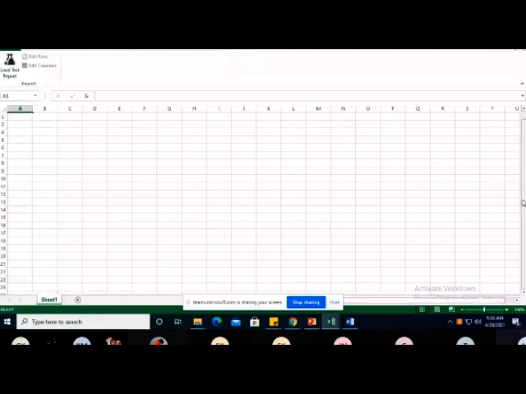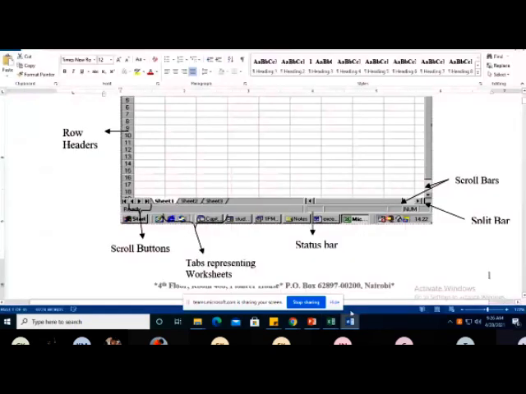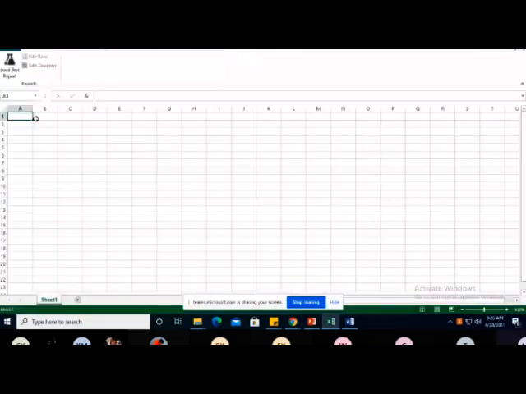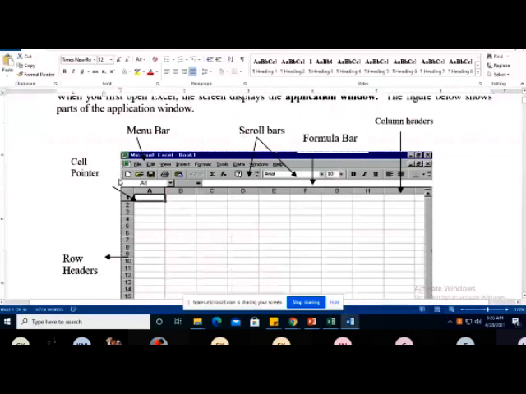If for example I click on cell A1, this black border around that cell is what we call the cell selection, or the cell pointer. And then of course we have this one here. You can see here we have A1. This is the name box. It gives us the name of the active cell.